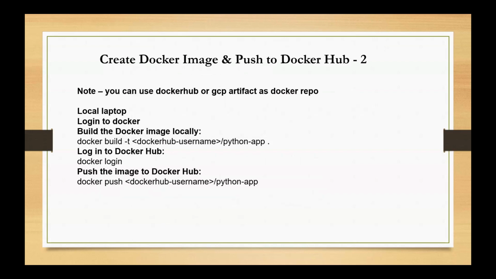And the next step is, once your local project is ready and you have the file, now it's time to upload your Docker image to a Docker provider. For the Docker provider, you can use either Docker Hub or GCP Artifact Registry. It depends on you. I have given an example using Docker Hub, but it depends on you.